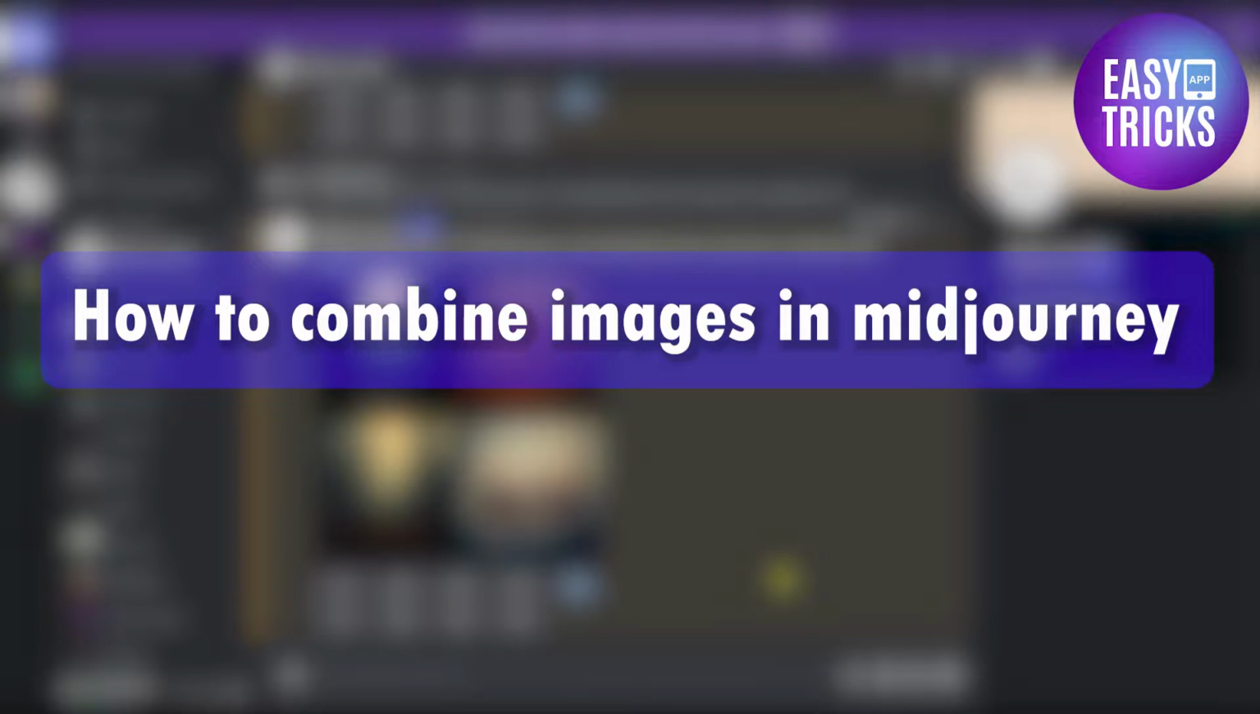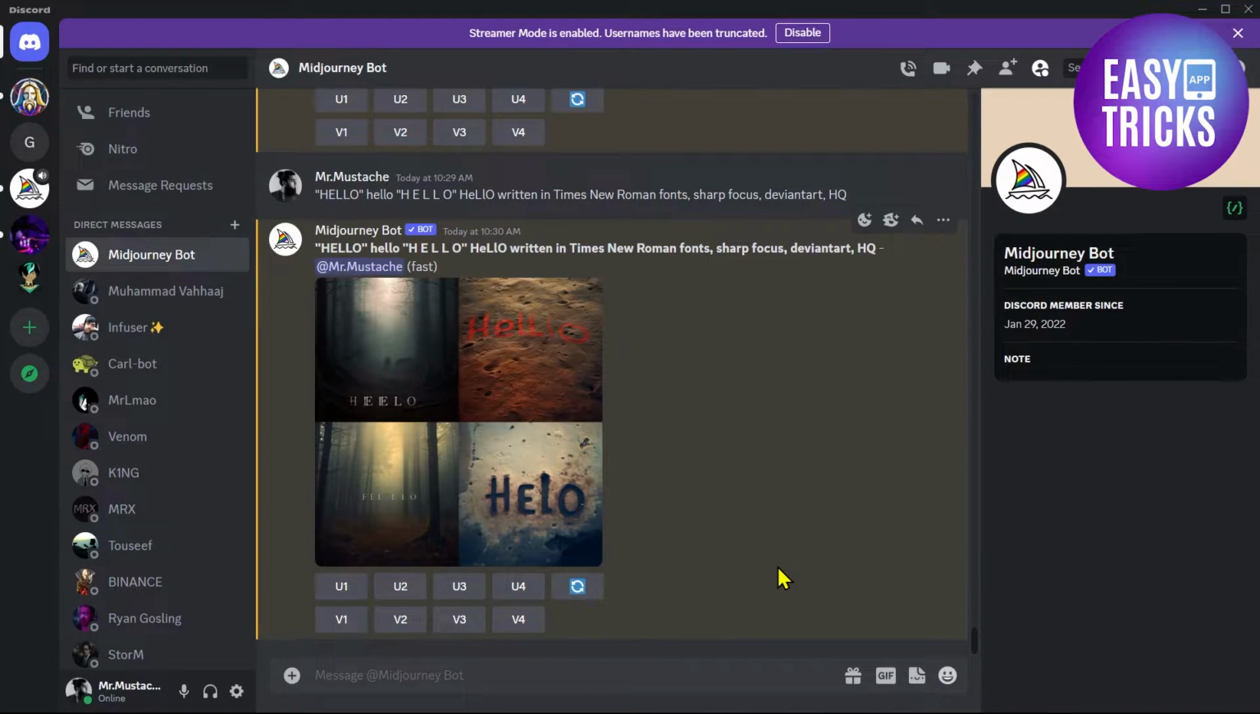In this video I will show you how you can combine images in Midjourney. So without wasting any further time, let's get started.